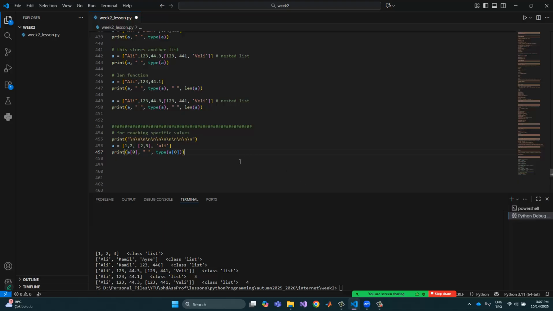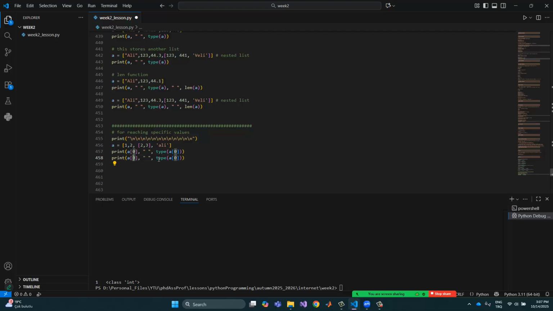One, and type, yes, int. Okay, because the first element is 1 and the type of the 1 is integer, not the list in here. Okay, so what about this one? 2 and 2. If I run this code, this is the list. It returns the list, and what's its type? The list class.